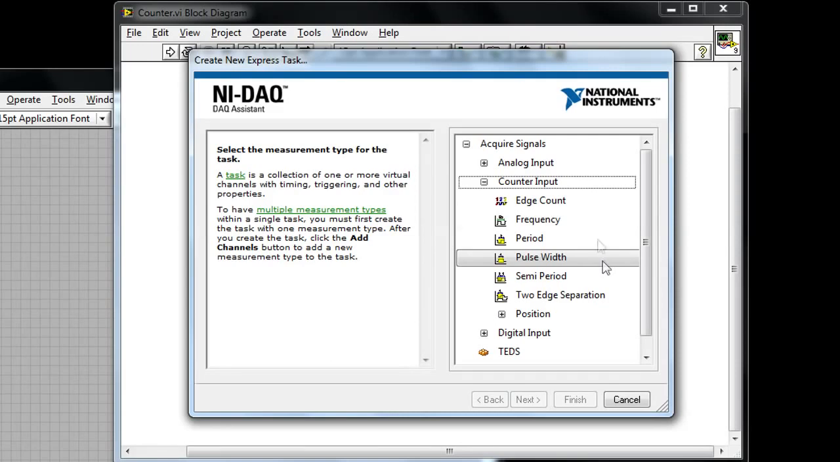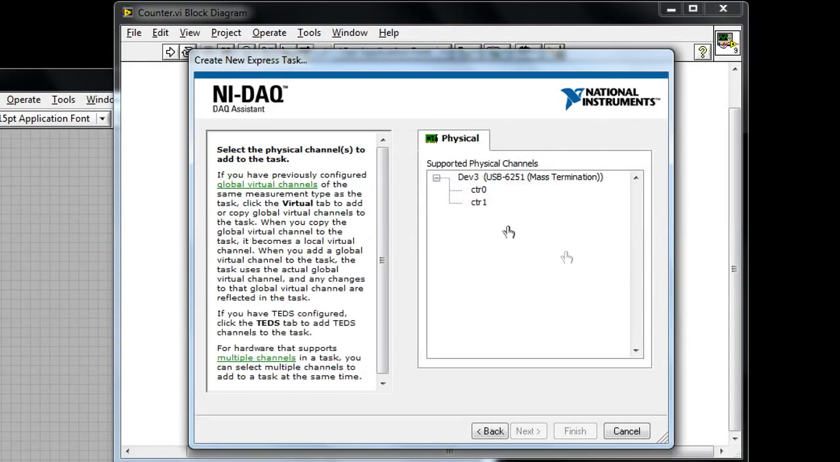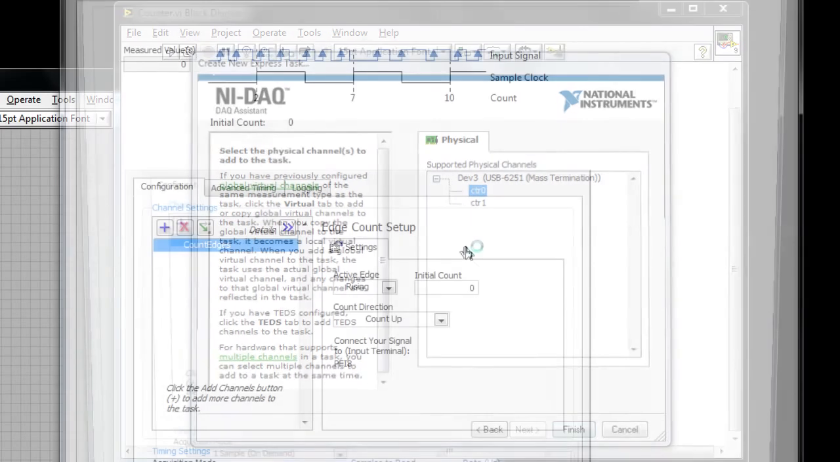Counters are some of the most versatile functions on a data acquisition device, and everything from counting simple edges to frequency measurements to generating pulse width modulated signals and even connecting to an encoder and reading position information. Well, in this case we're going to keep things simple and just choose an edge count. I'm going to select counter 0 because that's the one that I'd like to measure in this situation.